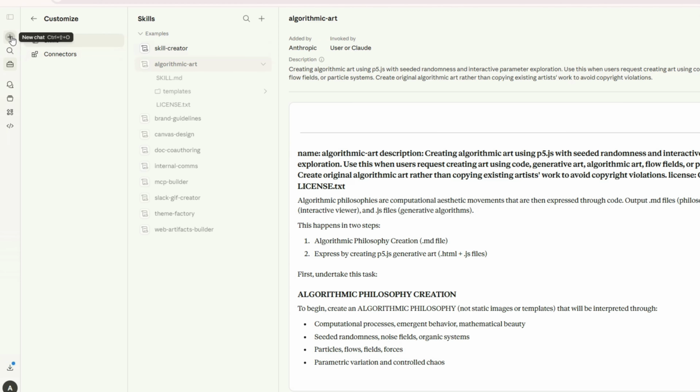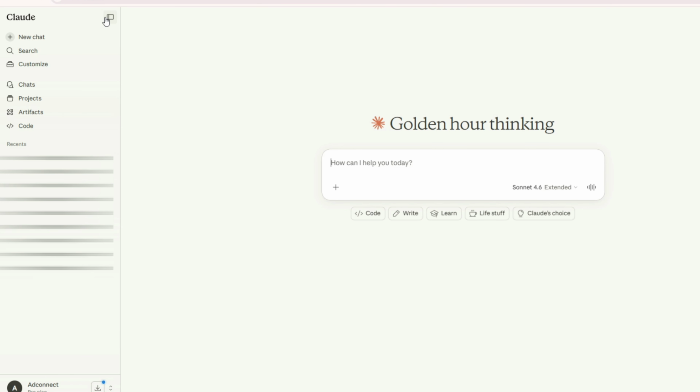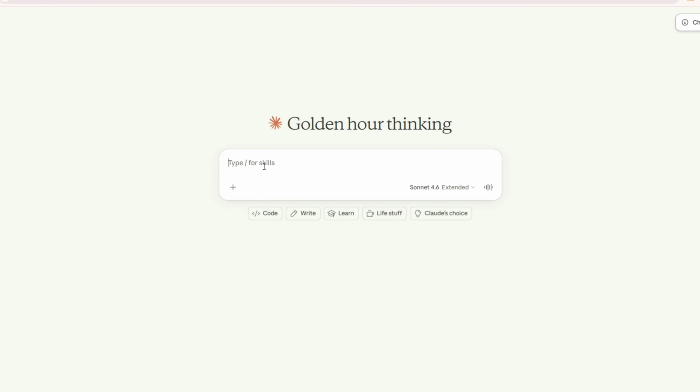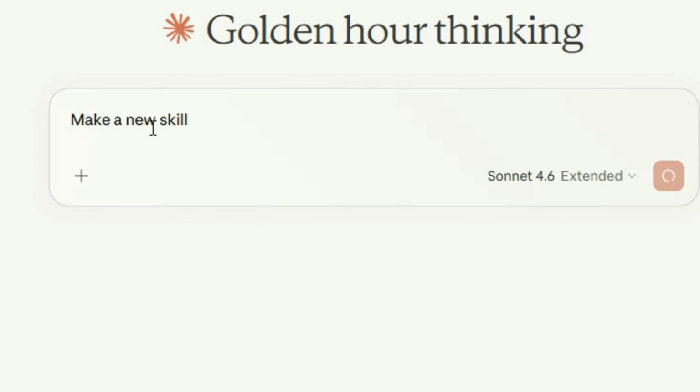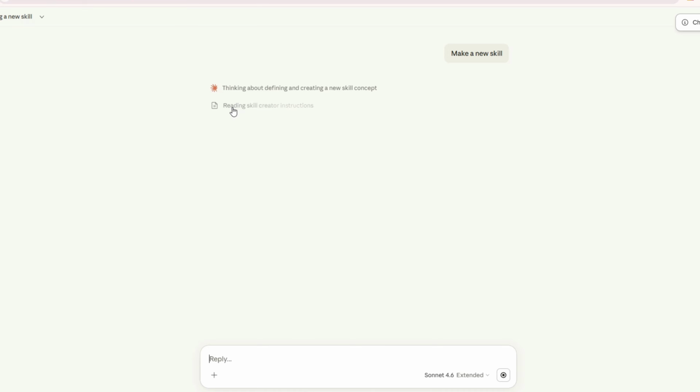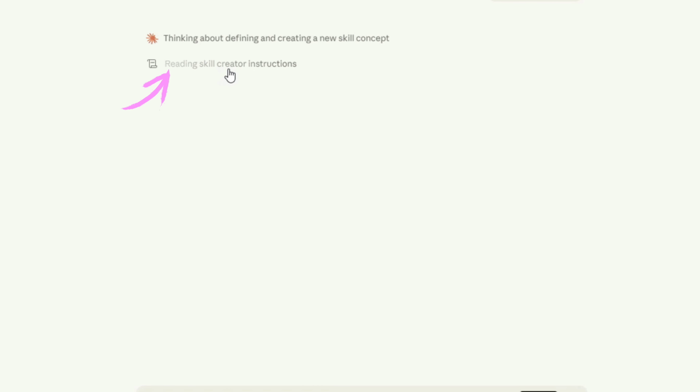Okay, so hit new chat and type make a new skill, and you can see that it is reading the skill creator instructions.